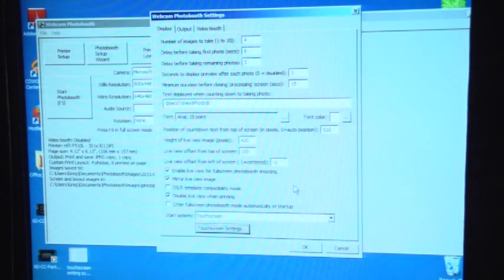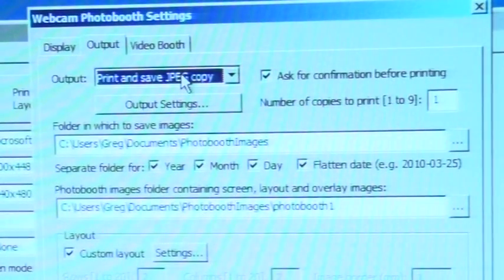And then that's all the settings in your display. Your next important tab is output. You want it to print and save a JPEG copy. Ask for confirmation before printing. When it goes through its 4 pictures now, before it prints, it'll show a live view of how the strip's going to look, and then your top left corner is going to say print or cancel.